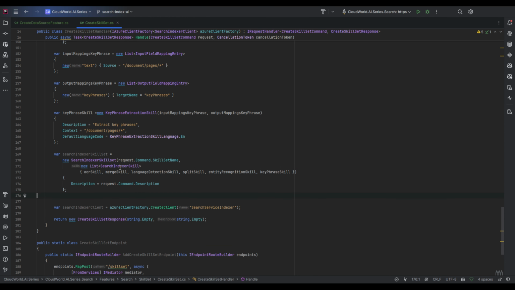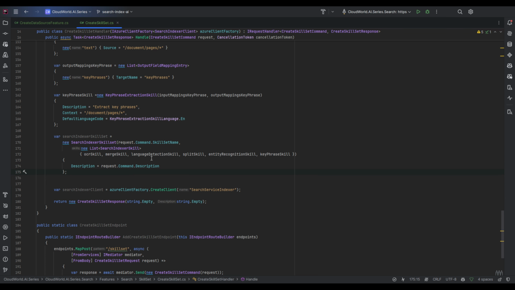As you remember, the OCR skill generates an output, and the merge skill is going to be taking advantage of those. So the OCR needs to go first. Or the language detection is going to be fed into the split skill and also into the key phrase extraction and the entity recognition. So it needs to go first. Also, the key phrase extraction needs to work together with the split skill and the entity recognition. So take a look into the order. For that, we only need to provide a description.